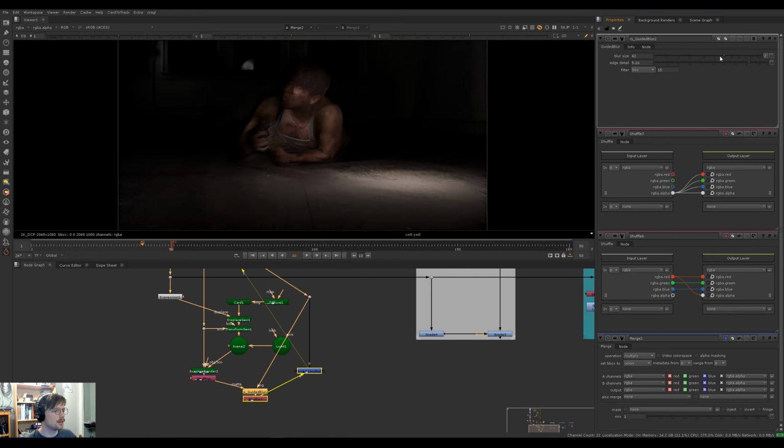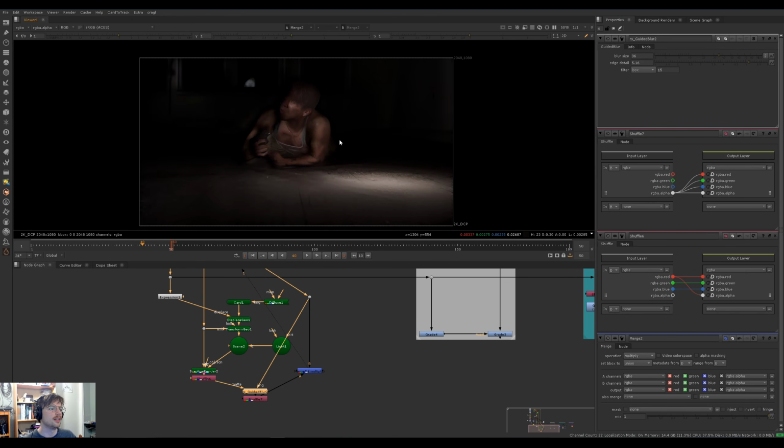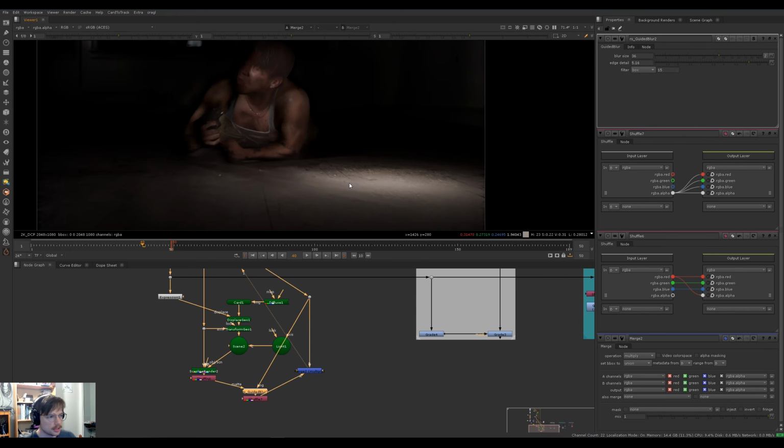So if I bring that down to something more reasonable, you can see we're getting a similar effect to that blur, but without as much haloing going on. And so this is, I would say, an improvement from this. It's looking a little bit nicer, but still not entirely great. So what else can we do?